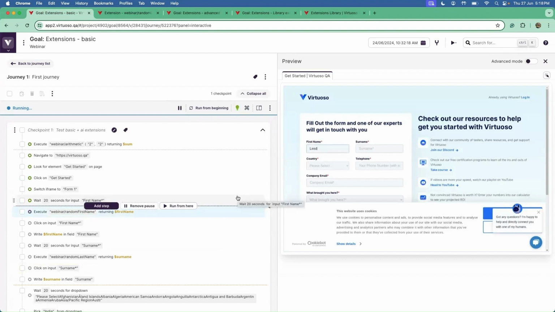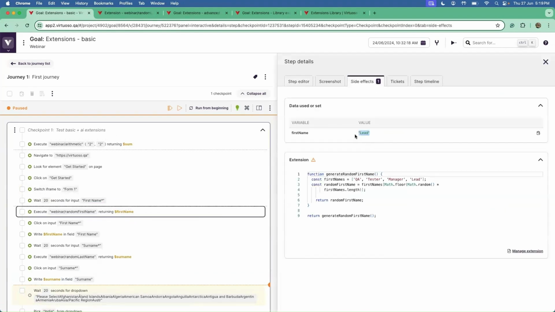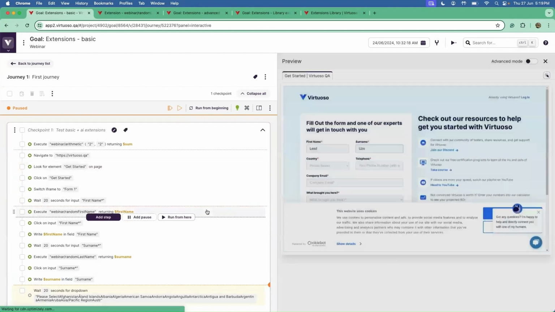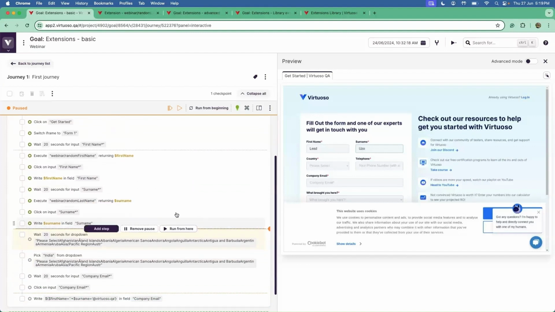So what you will see over here is the first extension has been executed. The first extension picked up a value called lead, as you can see in the form. If you check on the extension step in particular, on the side effects, you'll also be able to see the variable that it got. And in the next step, I've just written the same in the text box. The second extension, which was trying to fetch the surname, fetches the name Uzo, who is technically a lead in our team. So as you can see, this is quite accurate.